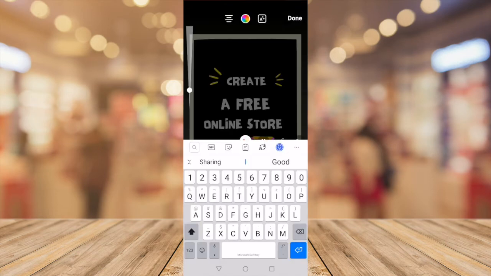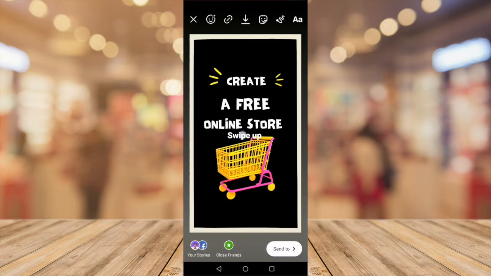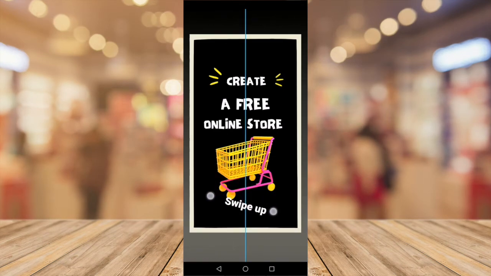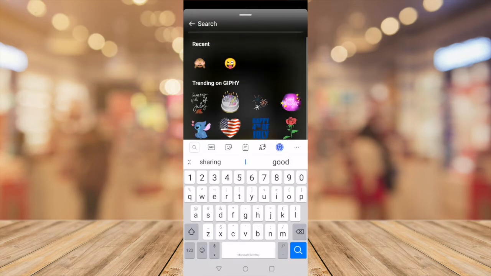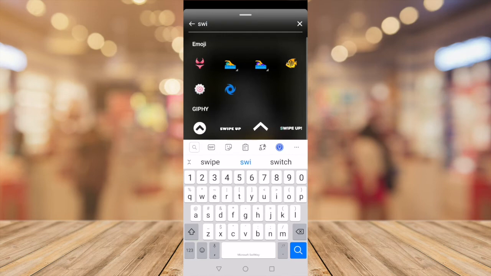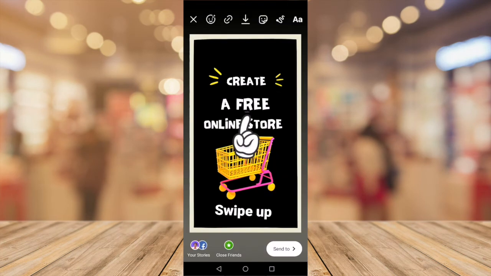And you can write your swipe up, and then you drag it to the bottom of the page, and you're going to look for a GIF that's going to ask your audience to swipe up. So I'm looking for a swipe up. I like this one with a hand. I'm going to point the finger there and ask them to swipe up.